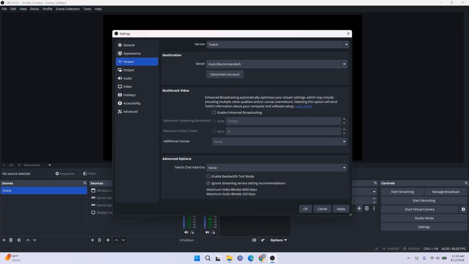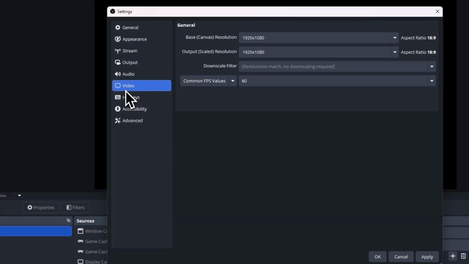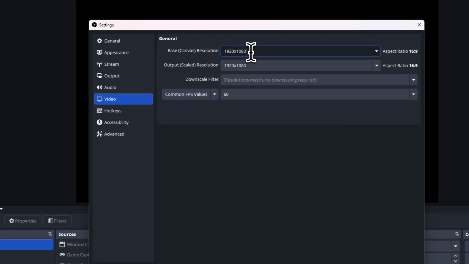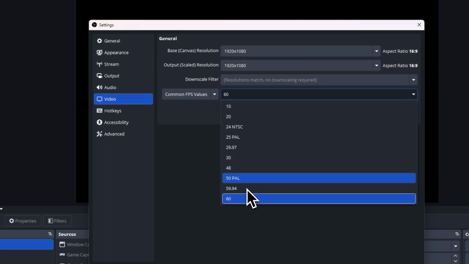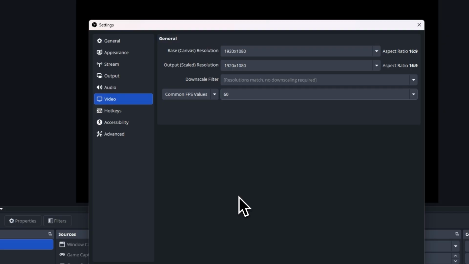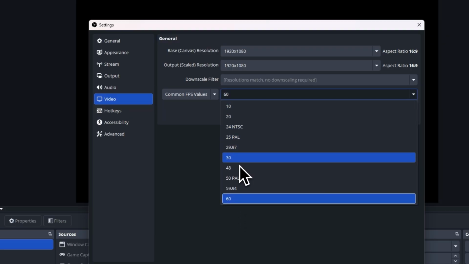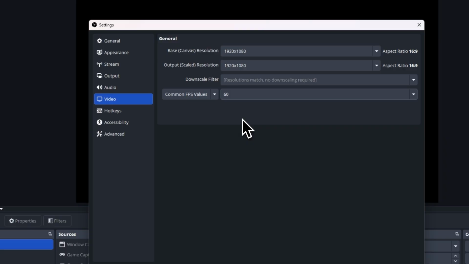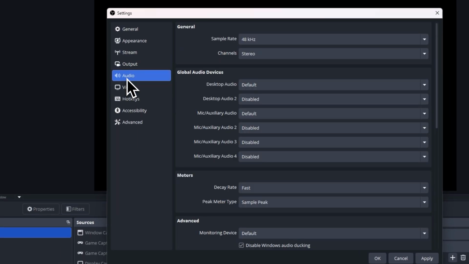Once you've connected your account, select Video from the left-hand menu. Here, you'll need to choose your base canvas resolution and output scaled resolution. I recommend using 1920 by 1080, but you can also select your monitor's native resolution if you prefer. For FPS, we're going to use 60. If you have a less powerful computer or you're streaming a demanding game, you can reduce this to 30 frames per second.